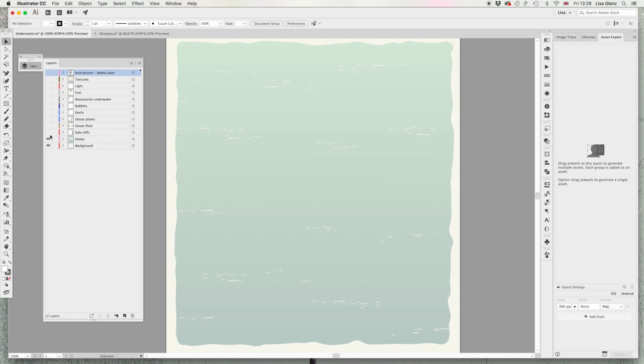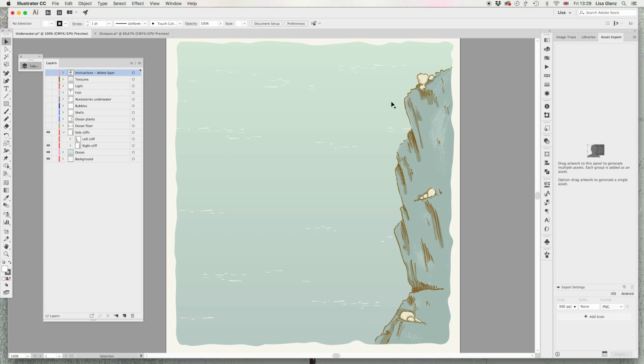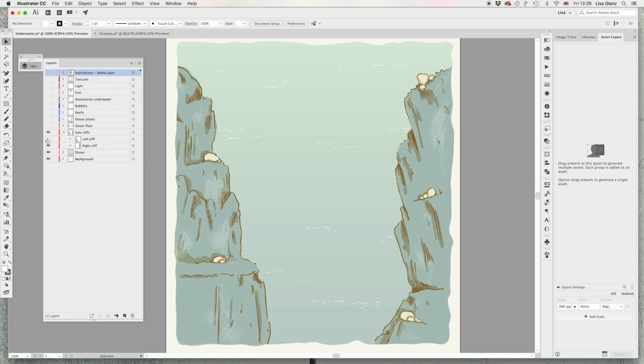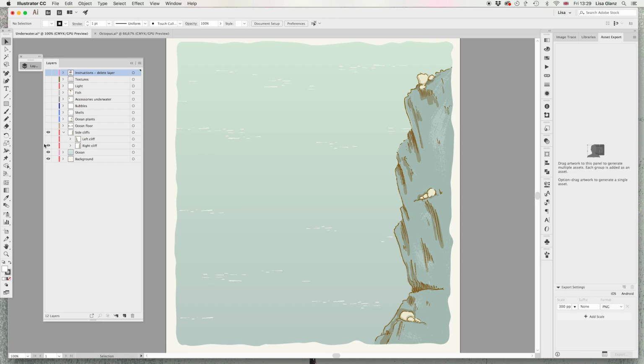The next layer available to you are some cliffs that you can turn on and off. These are side cliffs that you can have just to give your illustration some depth. So I'm just going to turn that on. I'm actually just going to leave the one on because I only want the one on, but I'm just going to show you what the other one looks like. If you want it off, you just turn the eyeball icon off.